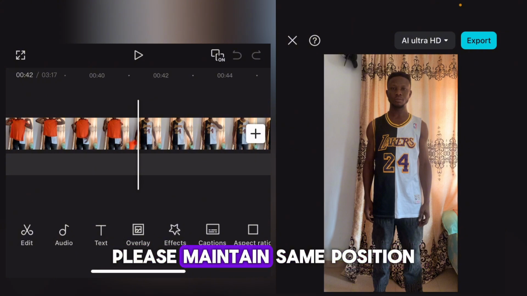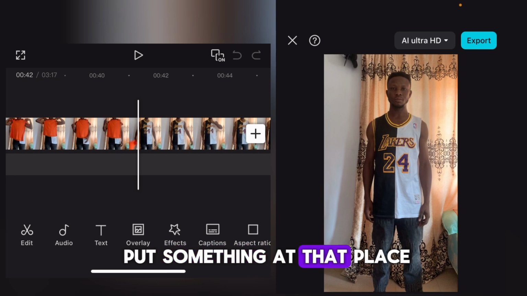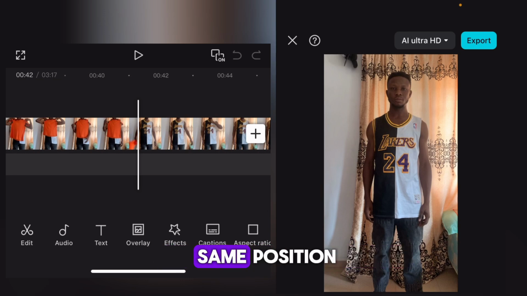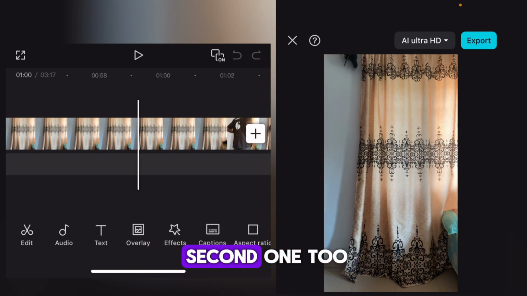Please maintain the same position. You can decide to put something at that place so that you'll be able to maintain that same position. Very important. So let me show you the second one too.